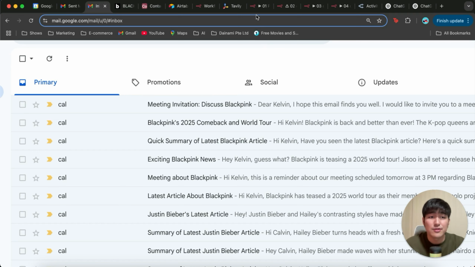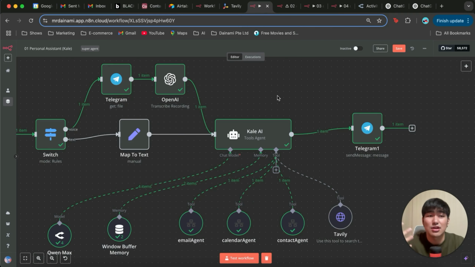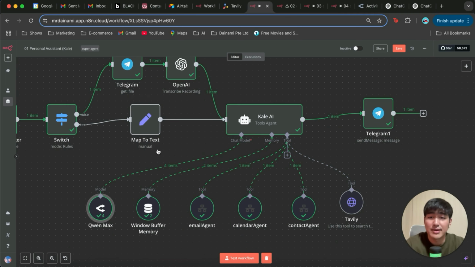So let's come back to our workflow to really see how this actually works. So actually what I've done is to create my own personal AI assistant, and ironically it's called Cal as well, like my own clone personal AI assistant, right? And all of this is powered by open source model Qwen, which is a super powerful tool that came out after the release of DeepSeek recently.